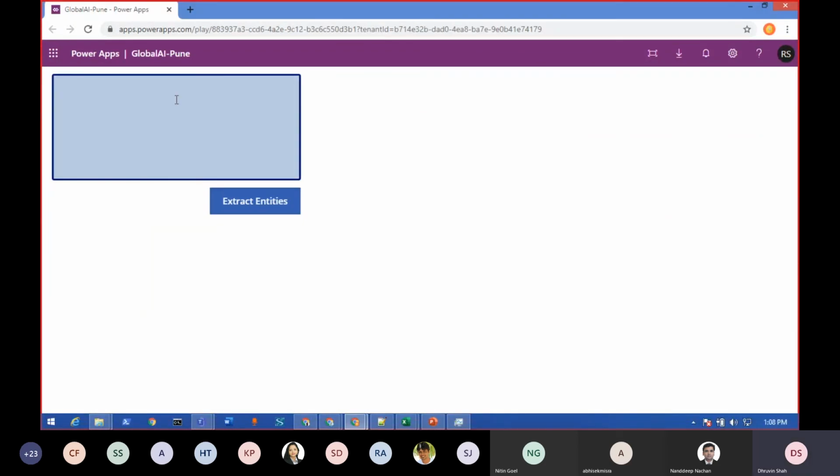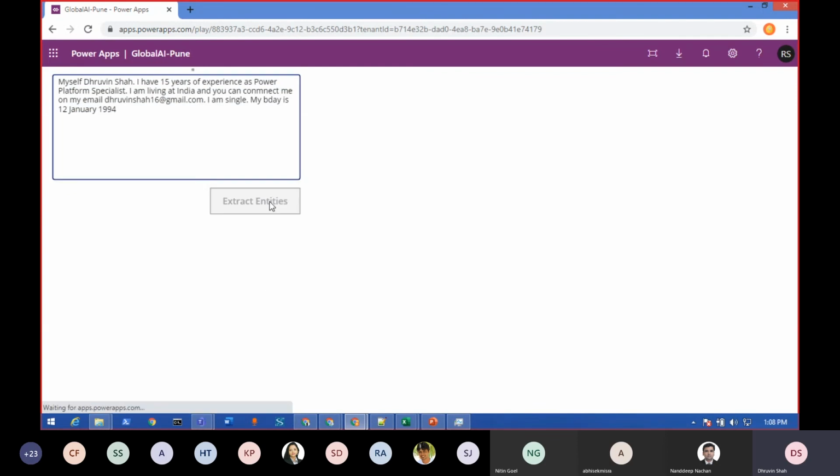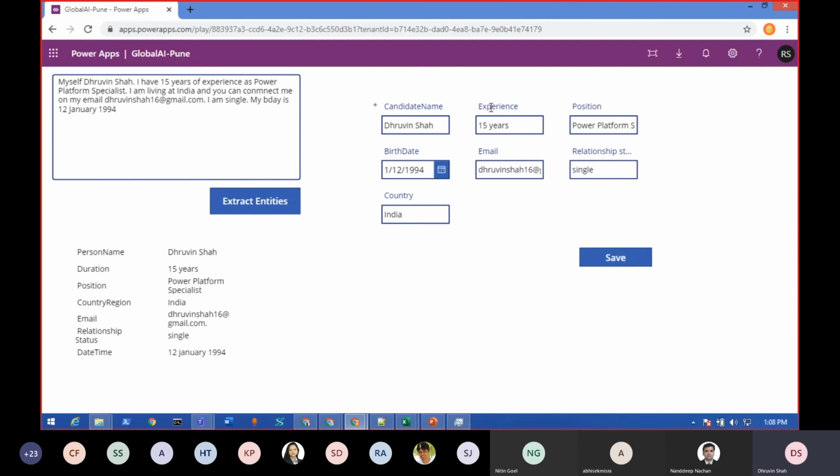So this is the sample Power Apps that we are going to build. I have written the same sentence over here, and when the user enters "extract entities" in the Power Apps, it will call Power Automate at the backend, and Power Automate will retrieve the important entities from the provided text and show them in the table, and it will automatically populate the pre-populated form of SharePoint.